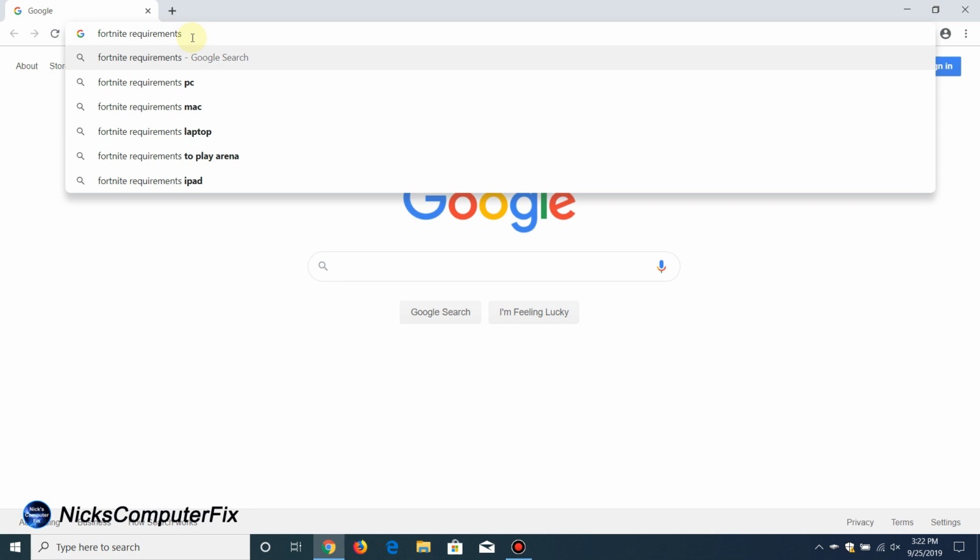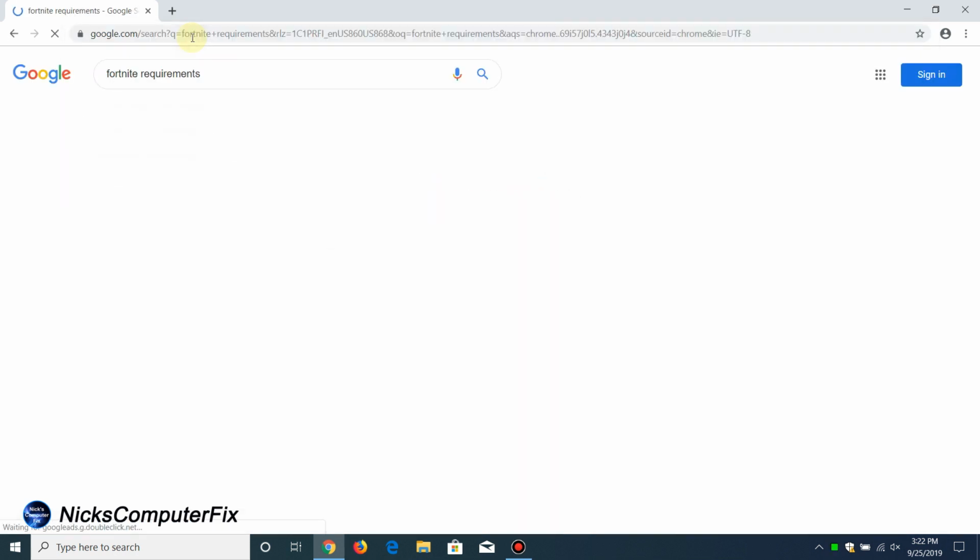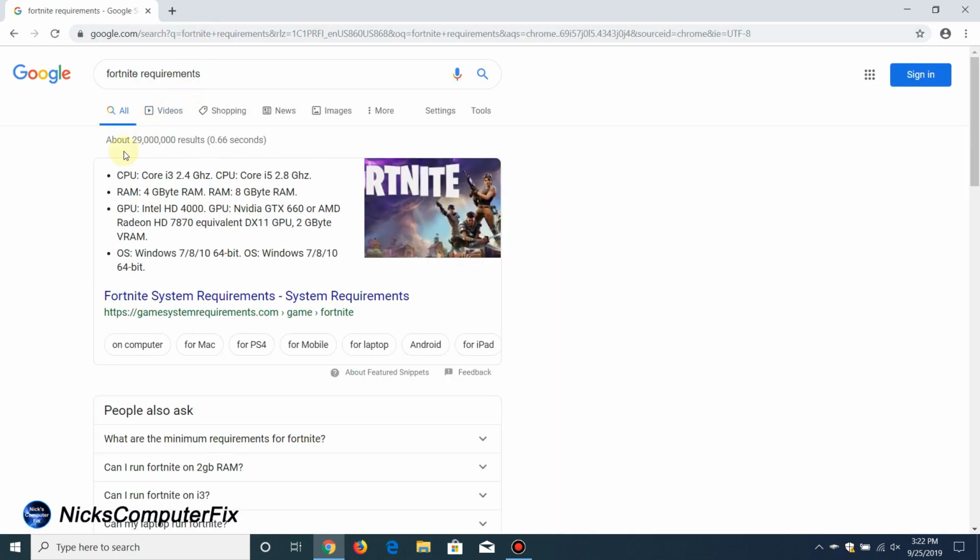Okay, let's go ahead and get started by first taking a look to see if your computer or your laptop meets the Fortnite requirements. I typed this in on Google, and this is what popped back to me. The CPU Core i3 2.4 gigahertz is recommended as the minimum. RAM minimum is 4 gigabytes of RAM. And then your GPU needs to be at least an Intel HD 4000. I think it needs to be a little bit higher than that as a minimum, but that's what this says.